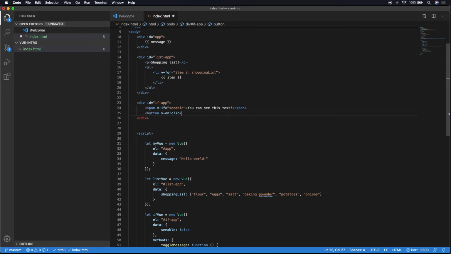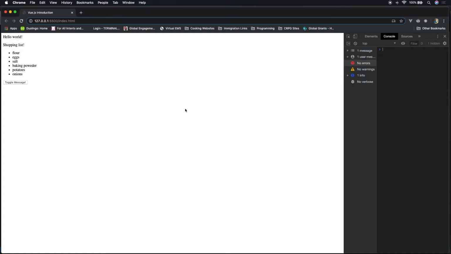Right? So this is saying, v-on is saying on something. On click is in this case an event. We're going to say on click, and when the person clicks this button, we're going to say toggle message. And that's just the text that appears on the button. So now you see we have this button here, toggle message. And now you see the text appears, it disappears, appears, disappears.